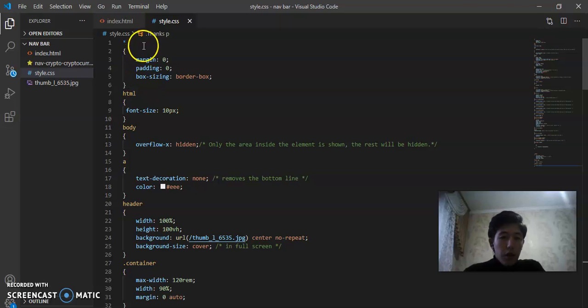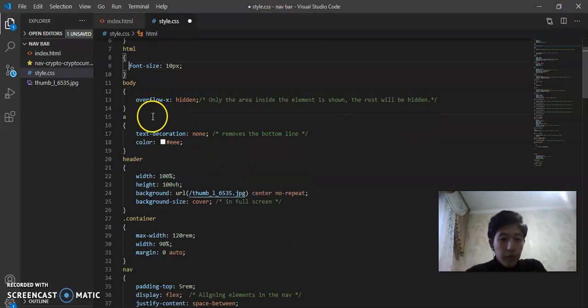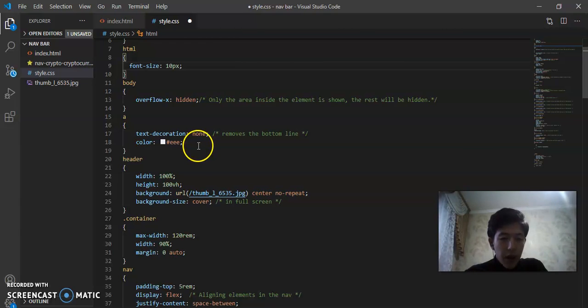First of all, we give margin 0, padding 0, box-sizing border-box for the full screen, and for HTML for every element we give font size 10 pixels. For body, overflow-x hidden: only the area inside the element is shown, the rest will be hidden. For all a we give text-decoration none. It removes the bottom line.